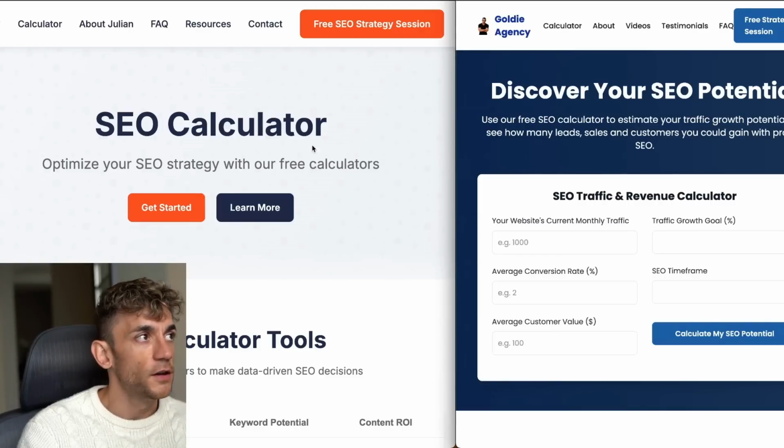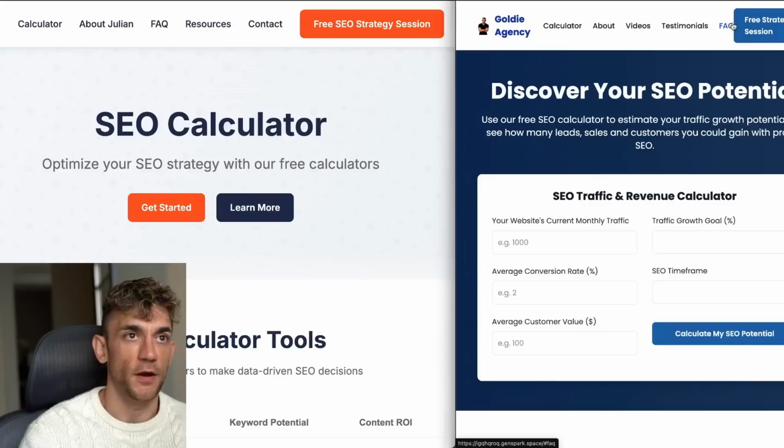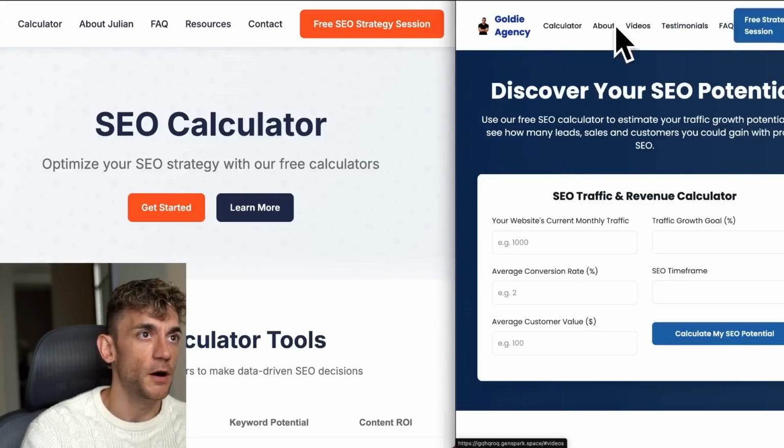Now, if I look through this page, number one, this one is a lot more responsive, whereas you can see, for example, the button design at the top right here is overlapping the menu bar. Number two, this has used our official logo, whereas this one has just used a picture of me, which is weird if it's about Goldie Agency.